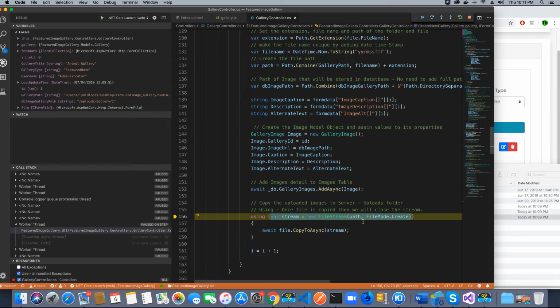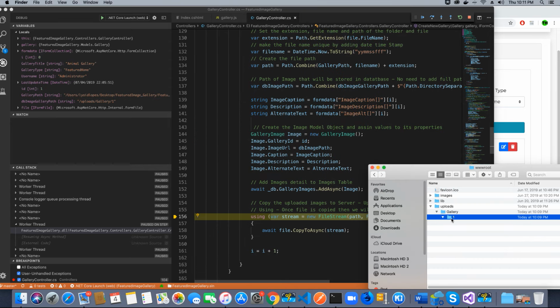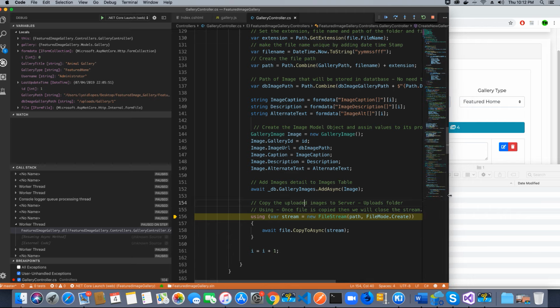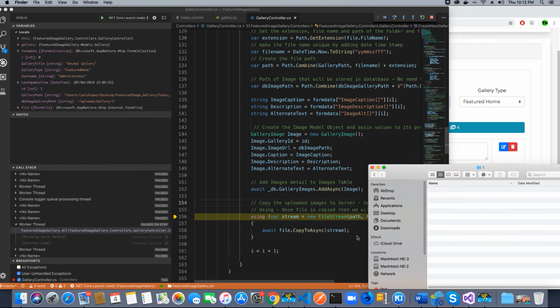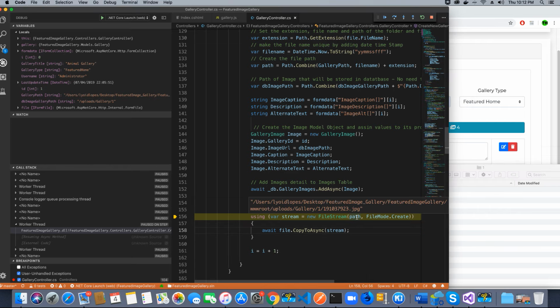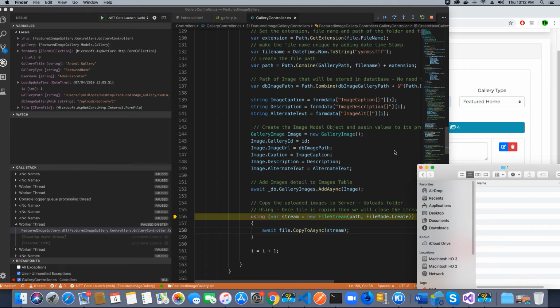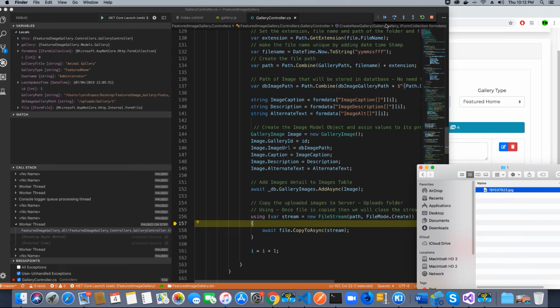So first what we want to do, guys, I will show you this over here. I've opened the folder here. Using the file stream object, I'm going to copy each file into this folder, whose path I have provided here. So let's see what's happening here. When I hit next, there should be an image copied there. So as you see, the image was copied with the ID.